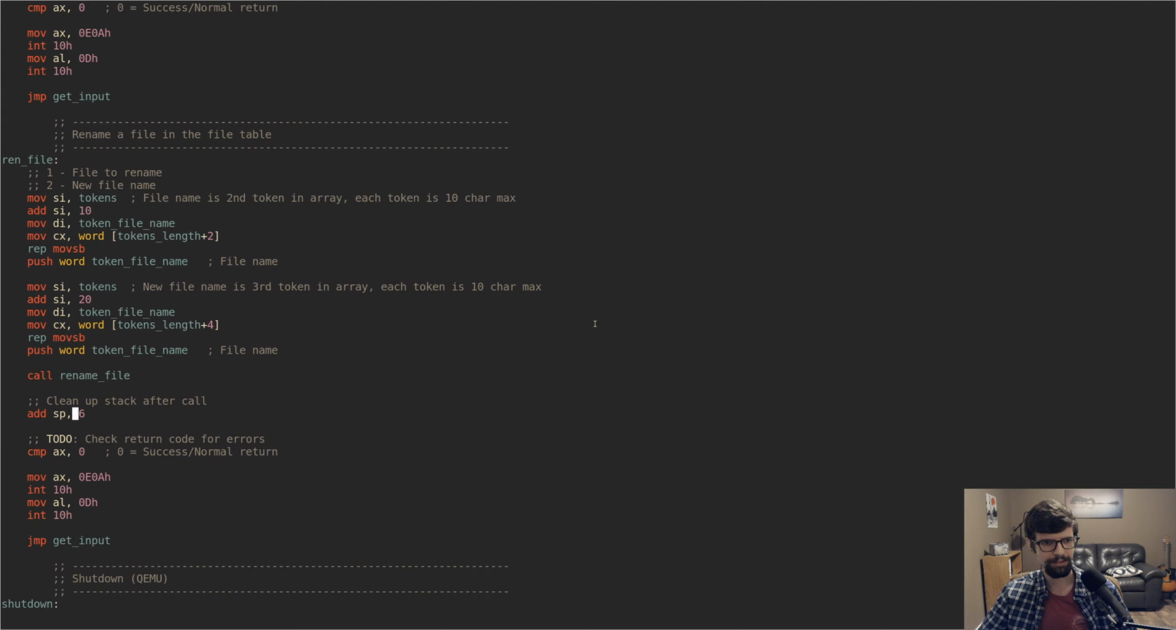Well, this should only be... I'm hoping we don't need to pass the length. I can add it later if we do. I know I said we can remove it later, but now I'm saying we can add it later. So, if we do. But right now we're only pushing 2 words. That's 4 bytes. So clean up stack 4 bytes. Okay. So that's REN file.